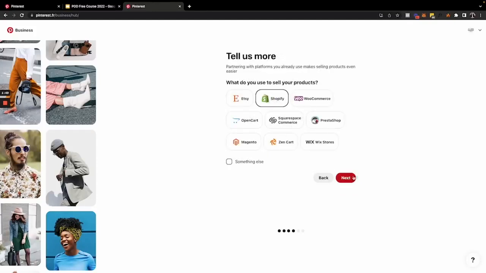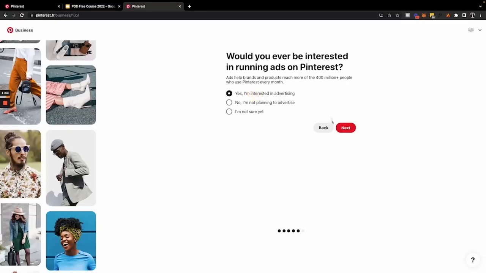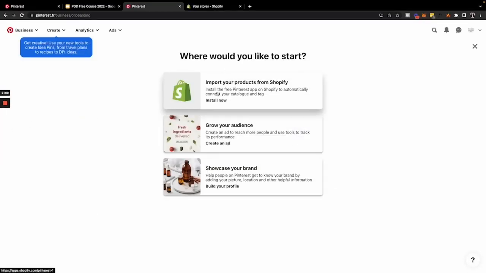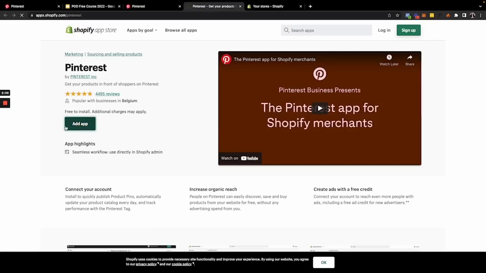So you can click here, click on next, and yes, I'm interested in advertising. Here you quickly have to put your contact details and phone number, of course. And here you go. Now you want to integrate your Pinterest ad account with Shopify, so you can actually select this option, import your product from Shopify, and then you just want to click on add the application.